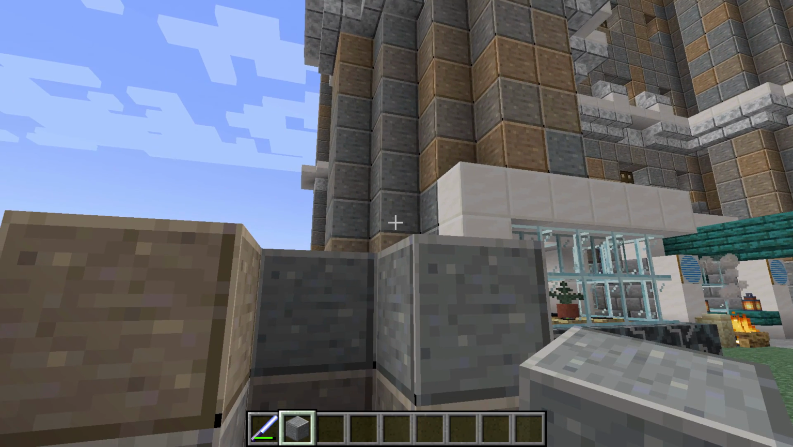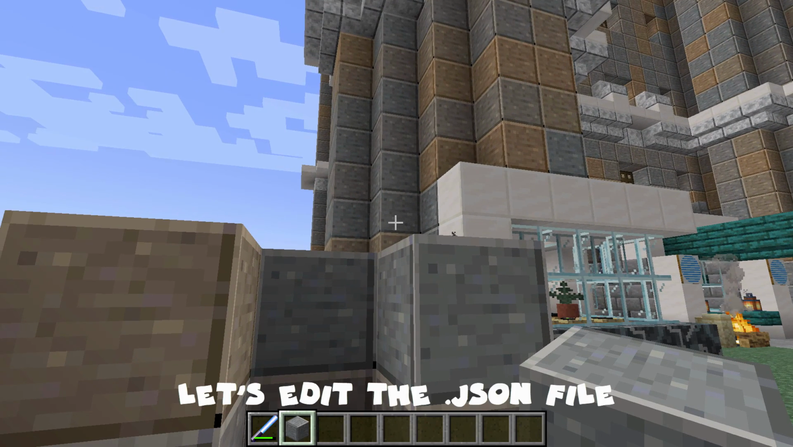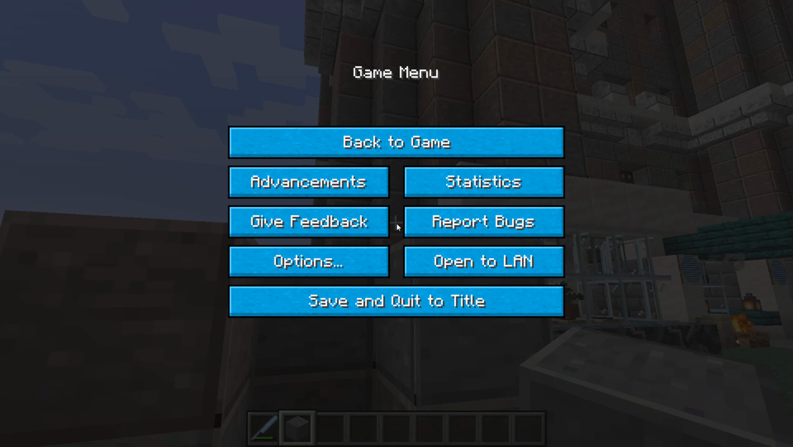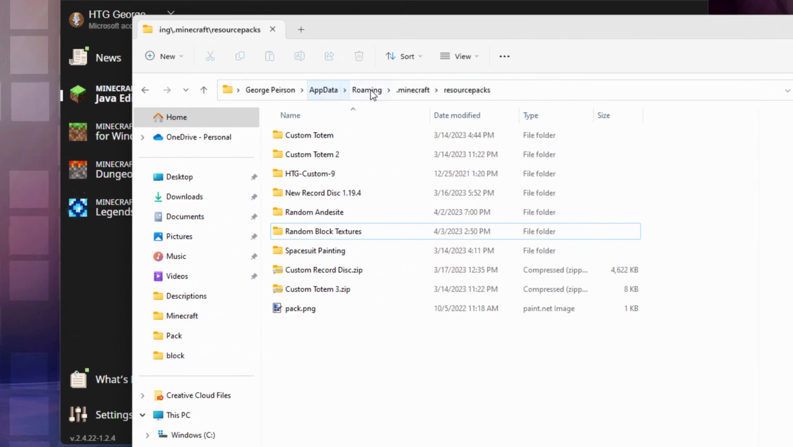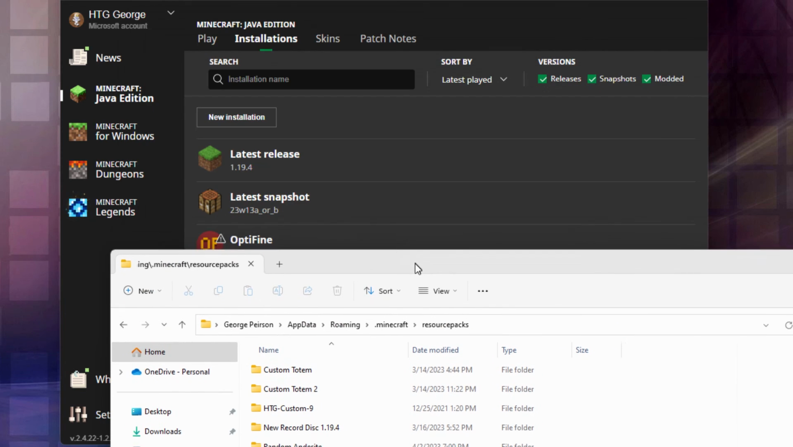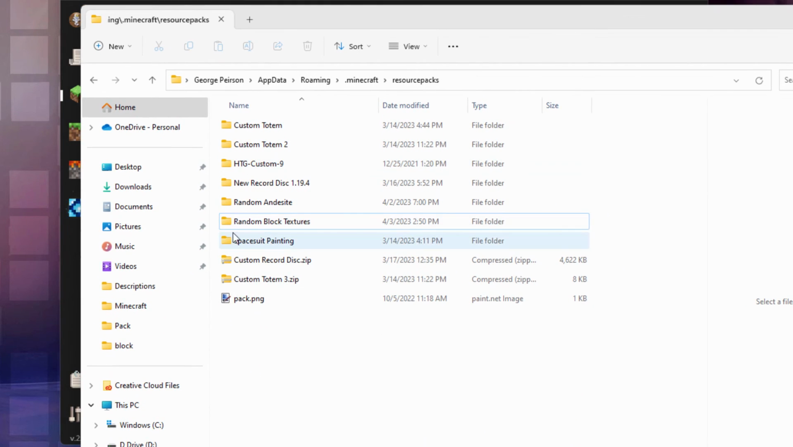And for that, let's go back over to our resource pack. Now we can do this in the one that's actually in the game. But for that, let's just back out of here. And here we go. Here is our resource packs folder right there. AppData, Roaming, Minecraft, resource packs. That's one that we got to by going through the link over here with that folder. Okay, in here, here's our random block textures.